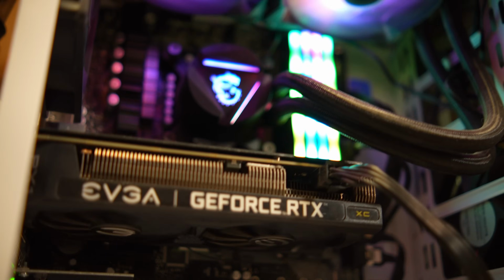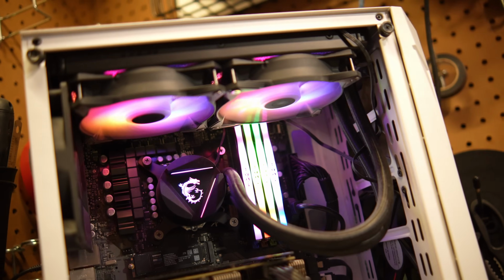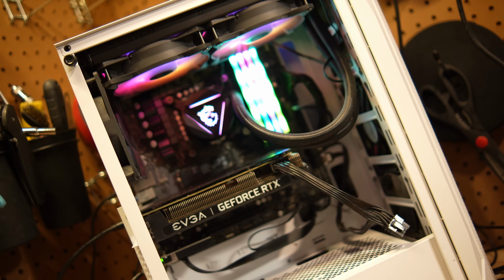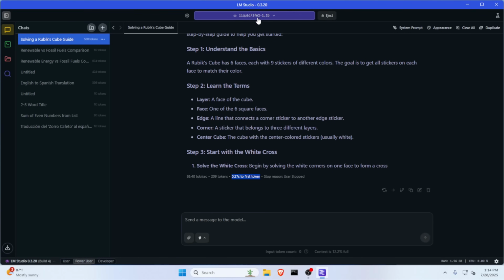So I guess I should tell you a little bit about our machine. We've got an i9 9900K, 64 gigs of DDR4, and an RTX 3060 Ti for a GPU. That's only an 8 gig GPU. So this model is extremely small at 1.2 billion parameters and fits all the way on the GPU just fine.